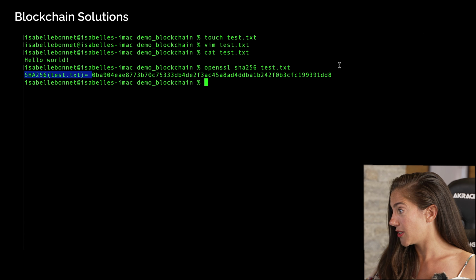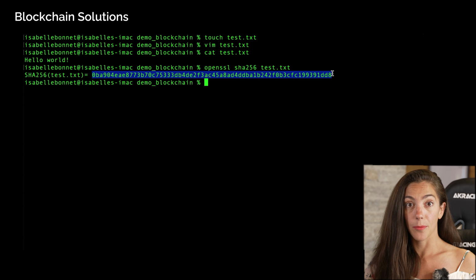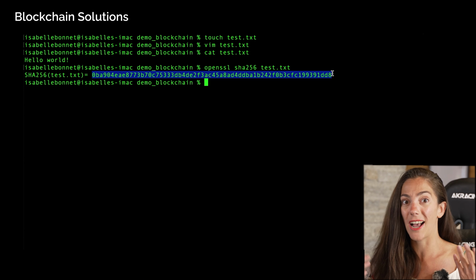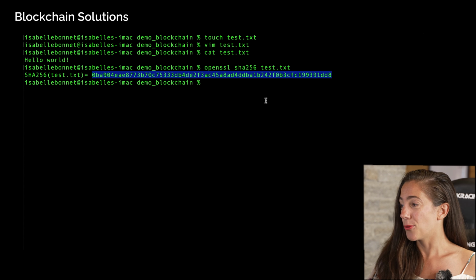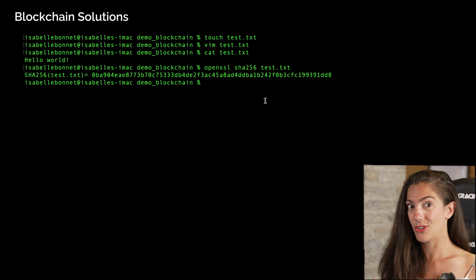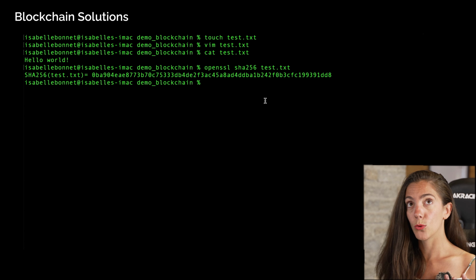This is the result that I obtain. This sequence of letters and numbers is what we call the hash. It's the result of the operation of hashing the file. So now let me explain what a hash is useful for by showing you a few more things. A hash is very interesting to verify the integrity of a file.